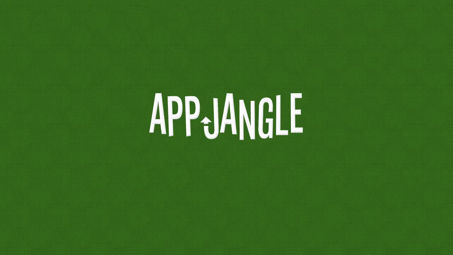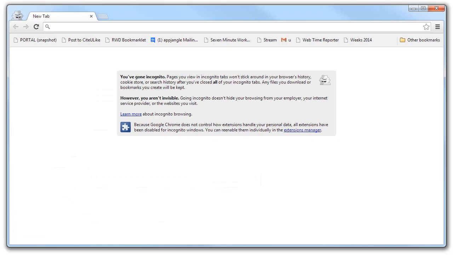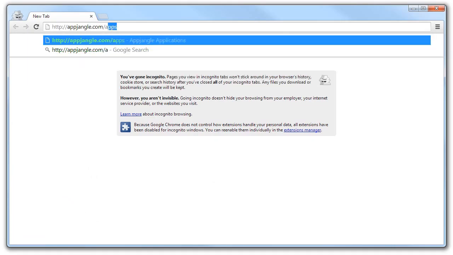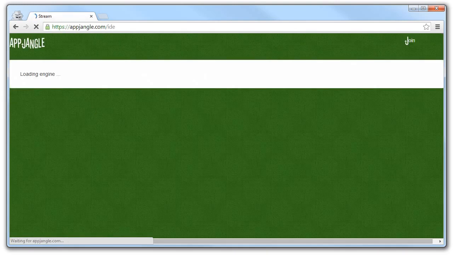To show how this works, I now develop an application using the Appjangle IDE. I can launch the IDE by going to appjangle.com/apps. Here I select the Appjangle Integrated Development Environment.